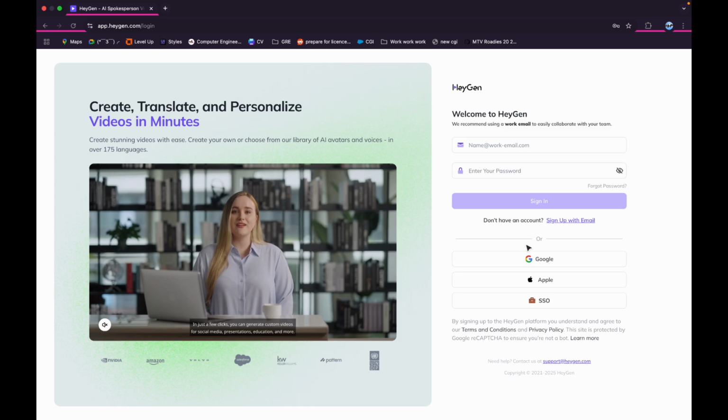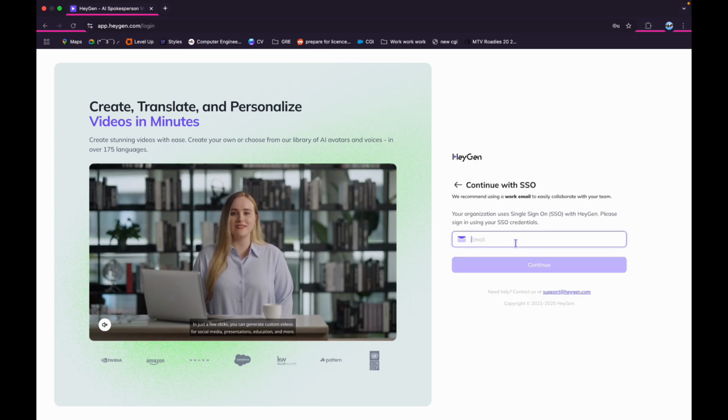Now, to log in with SSO, click on this SSO option. Here type in your email. After you type in your email, click on this continue option, and there type in your password to log into your account with SSO. So this is how you can log in your account with SSO in HeyGen.